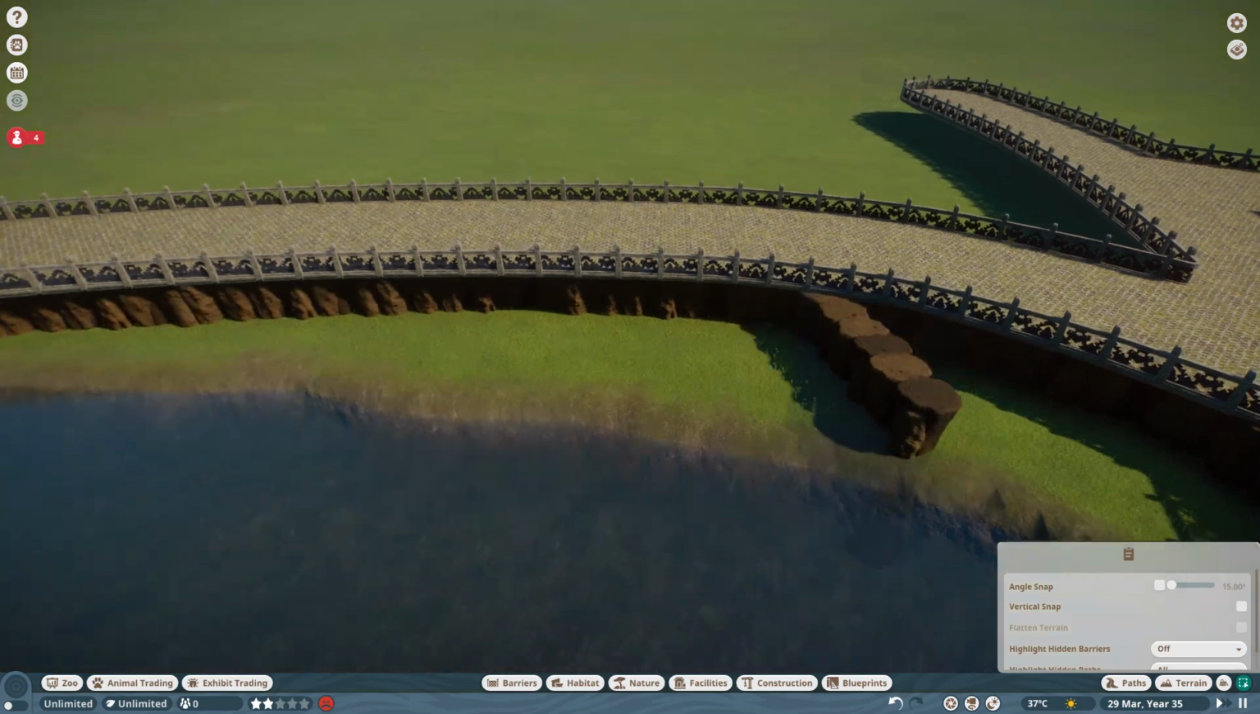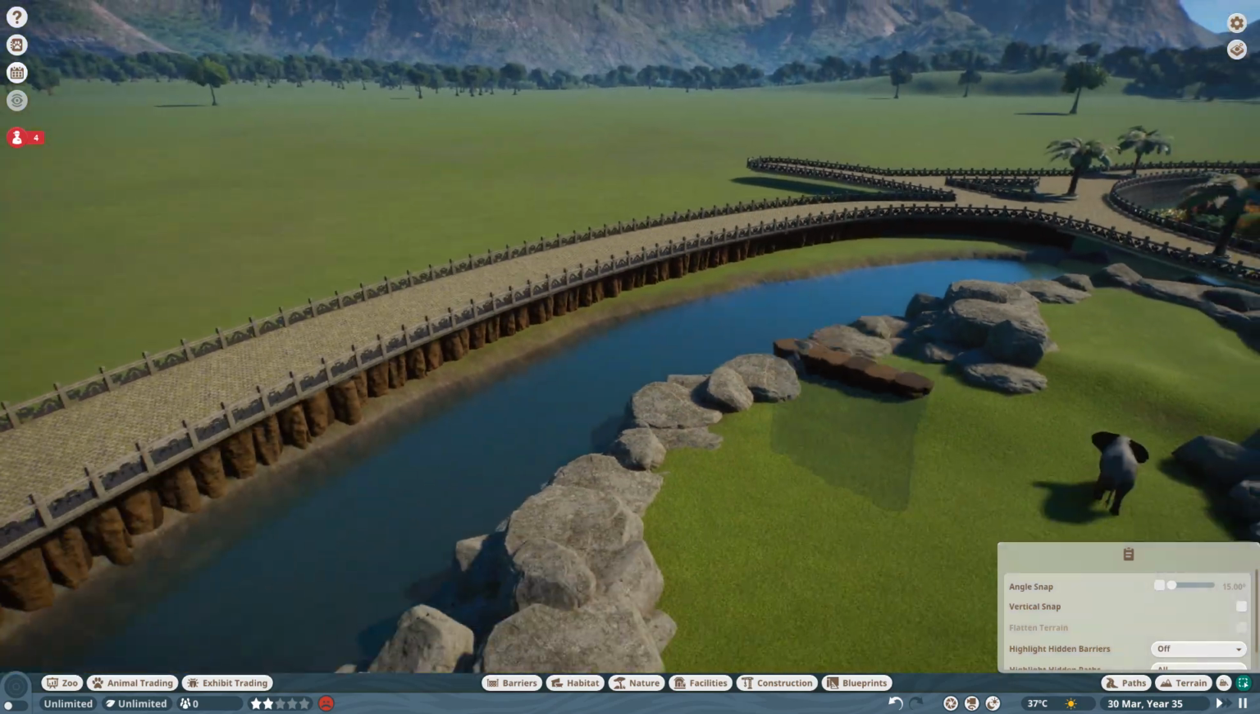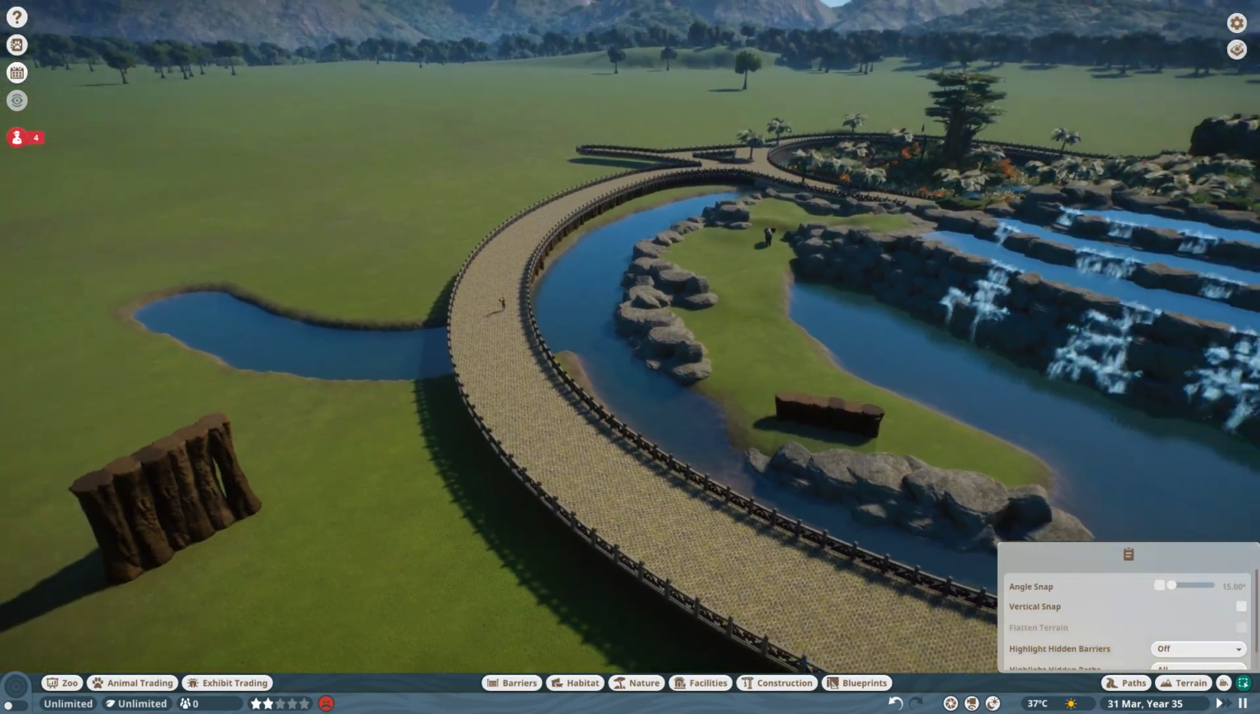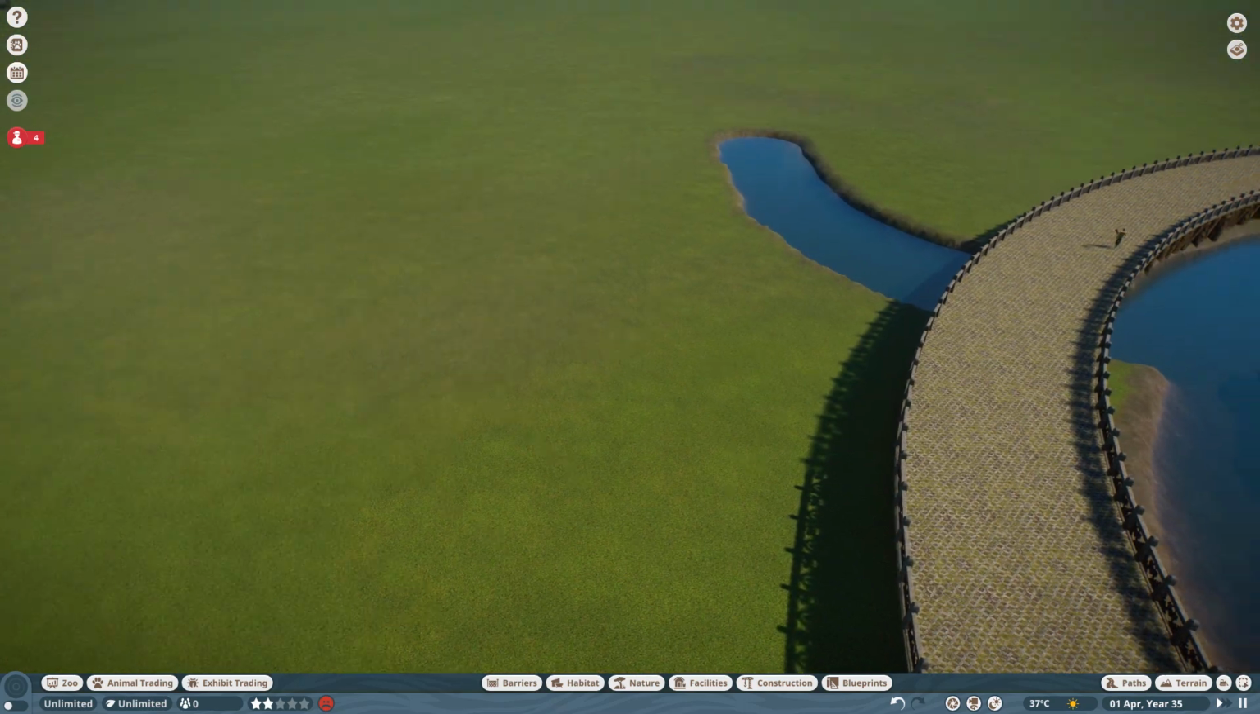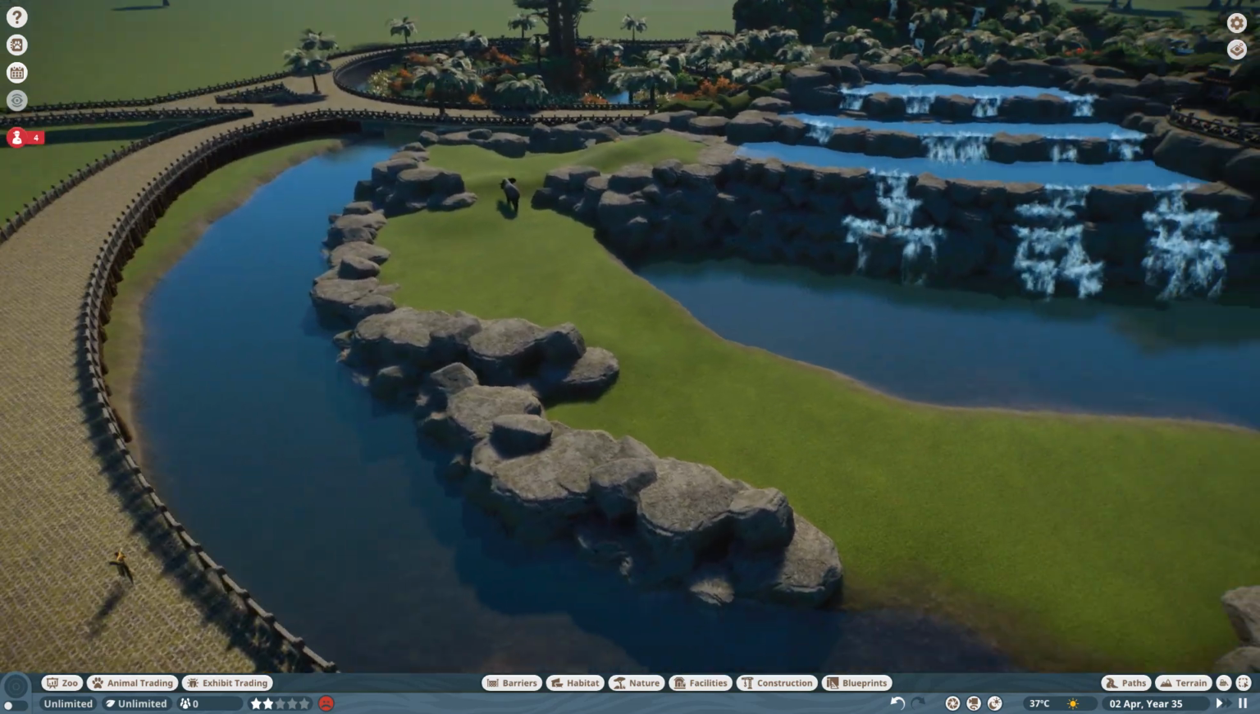I'll just go like that for now. Yeah, I think that looks nice. Once you get some foliage around that as well, I think that will work really nicely. Brilliant. Let's get rid of that. Great. Let's crack on then.